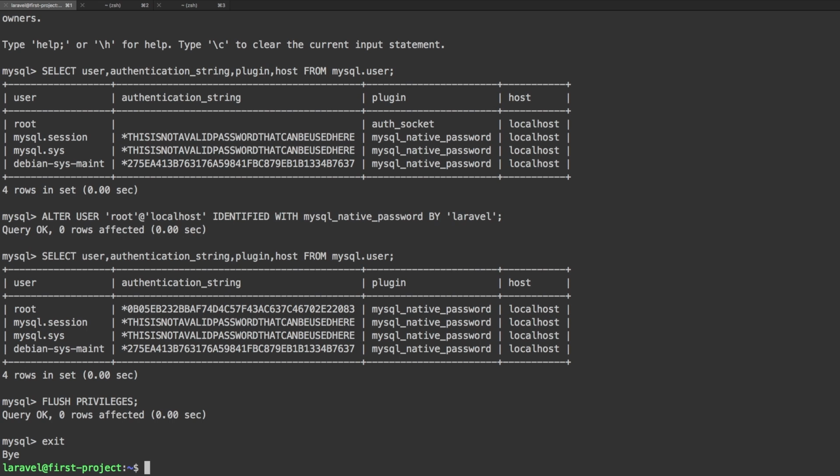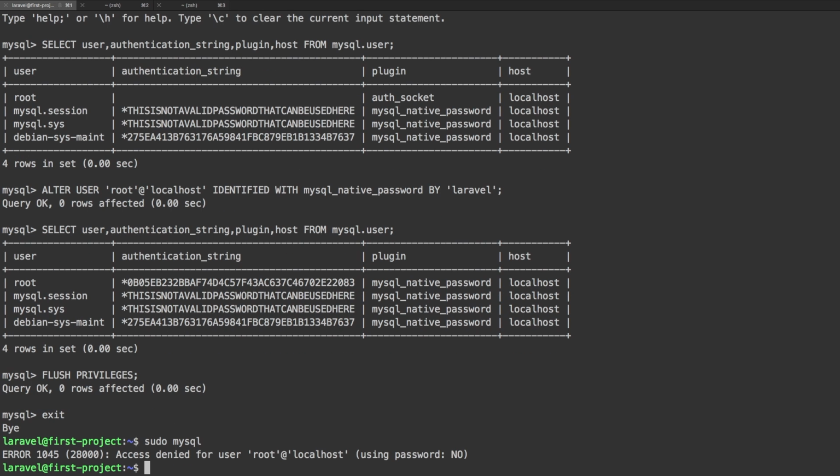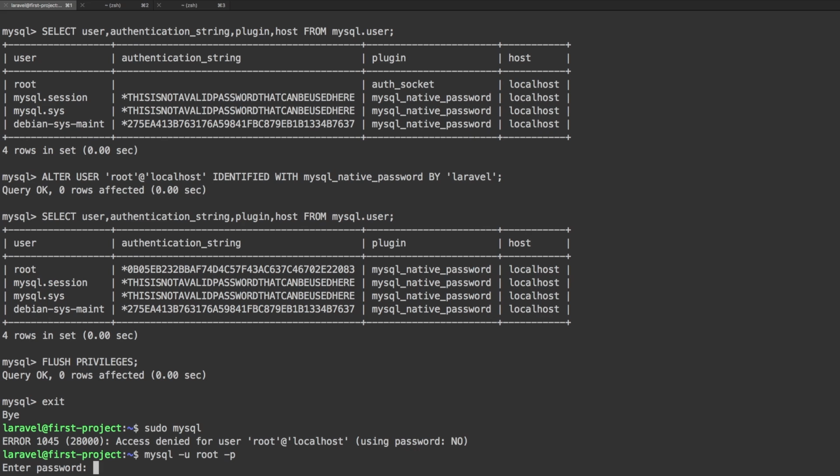So now we can no longer do sudo MySQL. You can't do that anymore because you need to have a password. A password is required from here on out. So the way that you would enter into that CLI tool that we just used is you have to say MySQL -u. The U stands for your user. So my user is root and -p. Hit enter, and now it asks for our password.